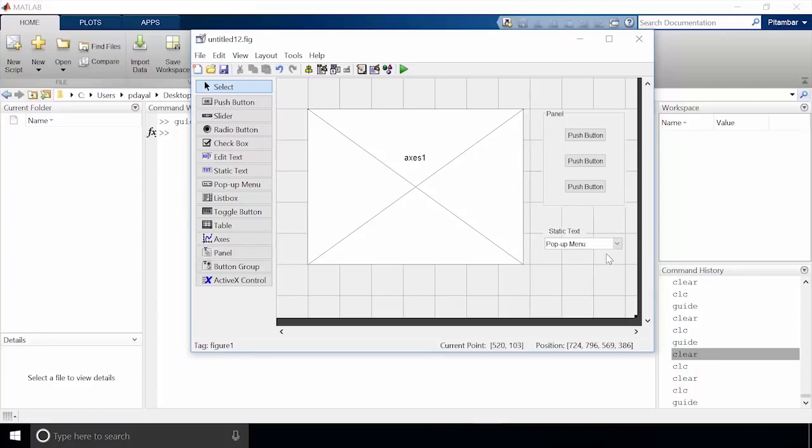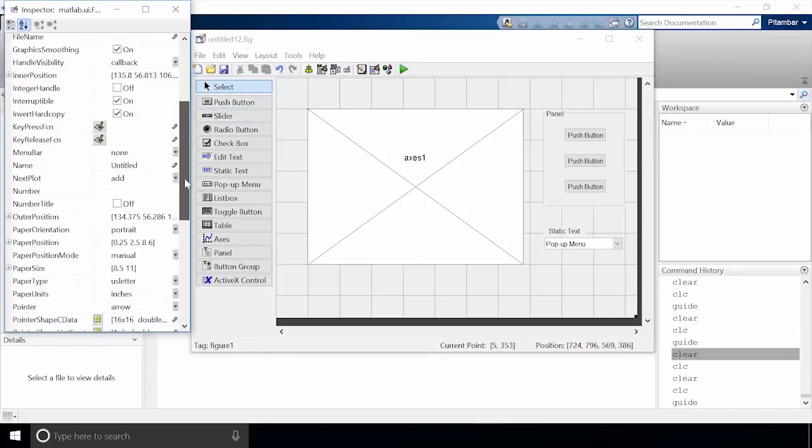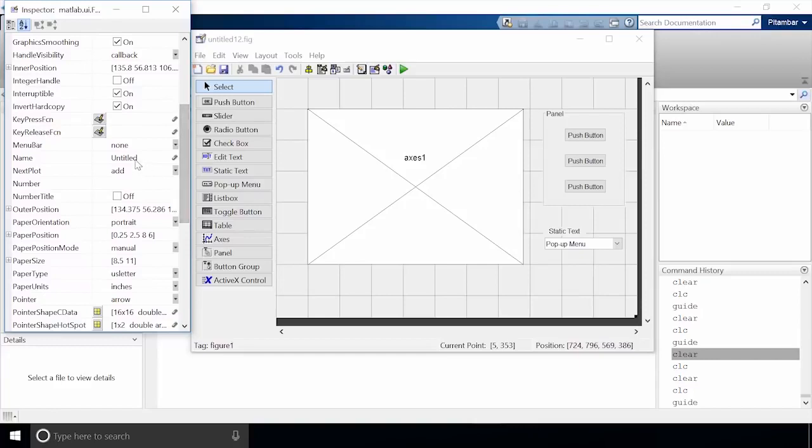We can do this by double-clicking on an object or going to View and then Property Inspector. The Property Inspector allows you to view and set object properties. First, let's change the name property of the GUI. This is what's displayed in the GUI title. We'll call it Basic GUI.